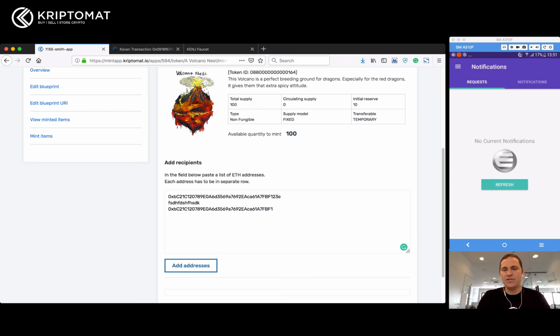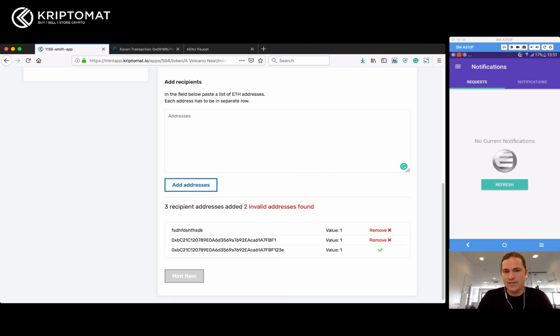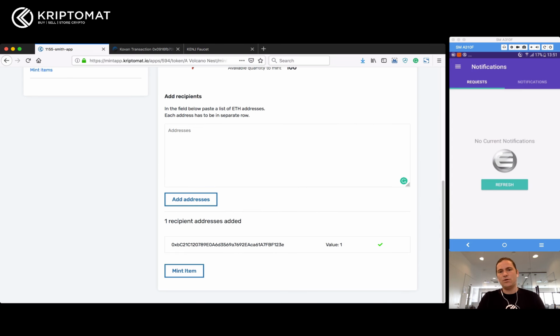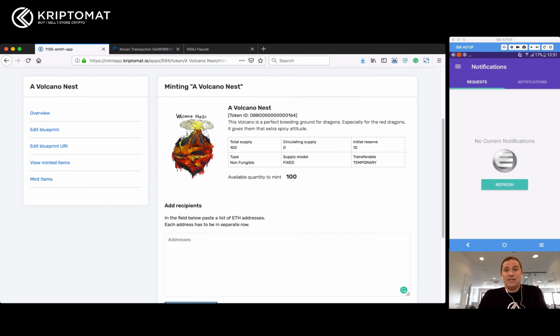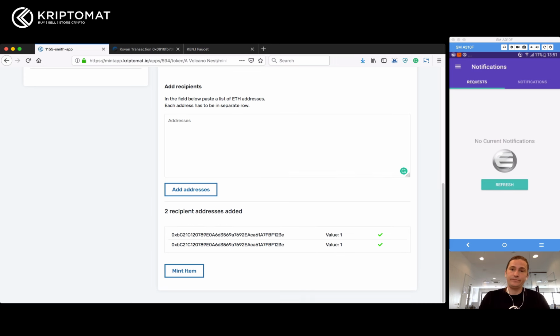So these are the addresses to which I plan to mint this volcano nest. The system obviously recognizes that this is an invalid address. This one is also invalid. This one is valid. And if I want to create more of these, I will just put an address here. So I will now get 2 volcano nests. So essentially that's it. The only thing I need to do is mint the item.